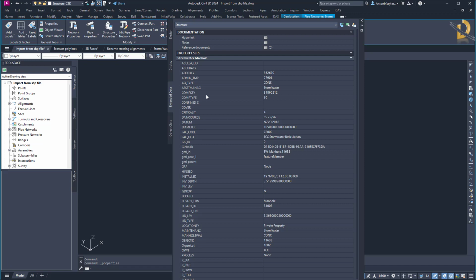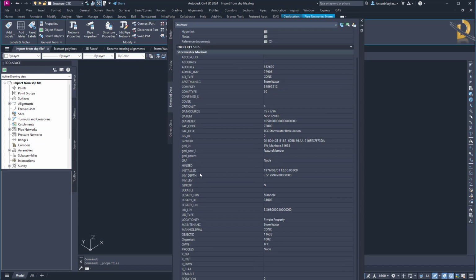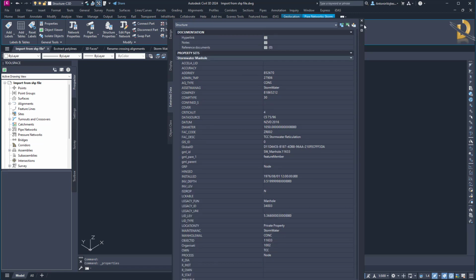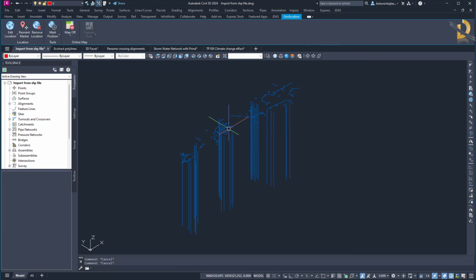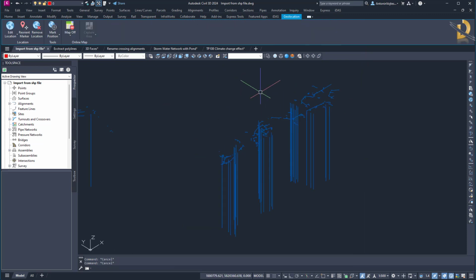that under the extended data, you can see all data imported from the shapefile. That is a lot. So this is briefly about this command. This command is very powerful and should shorten the time to import the networks from the shapefile a lot. And this can also be used for other utility types.